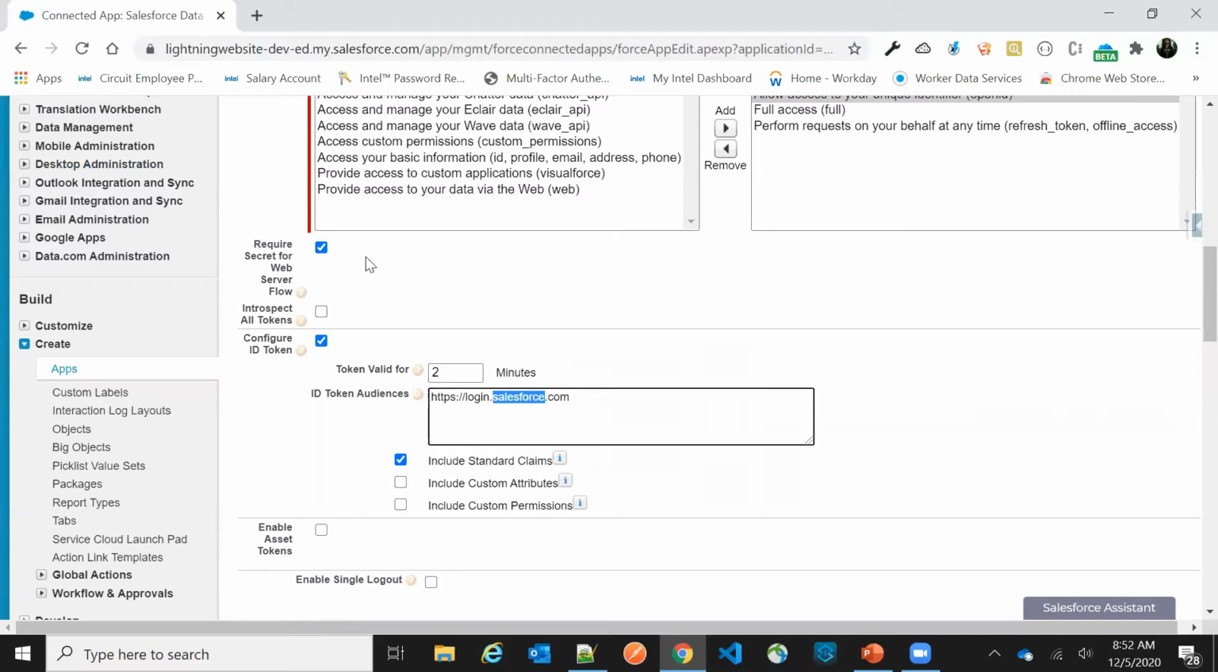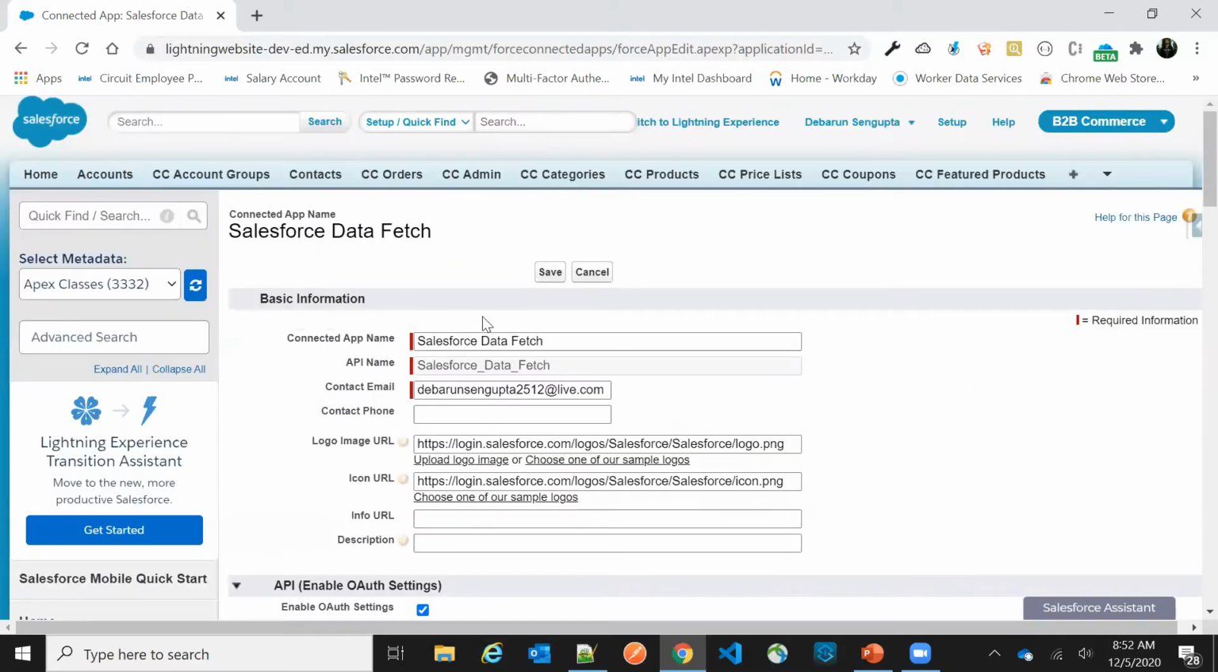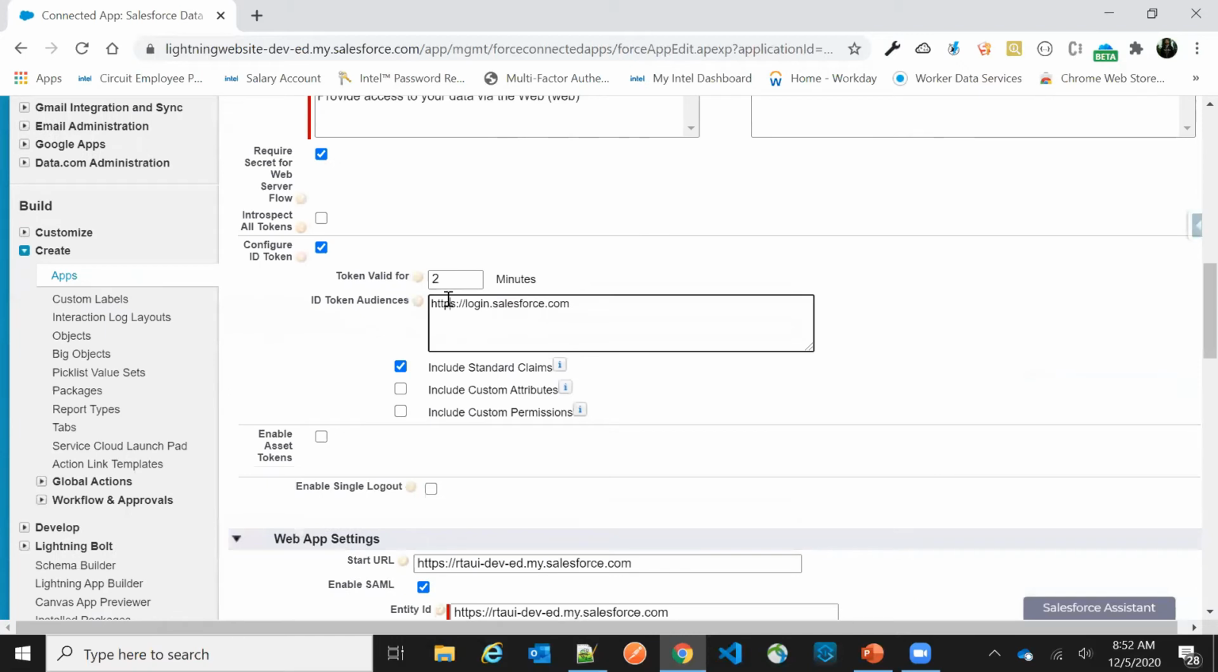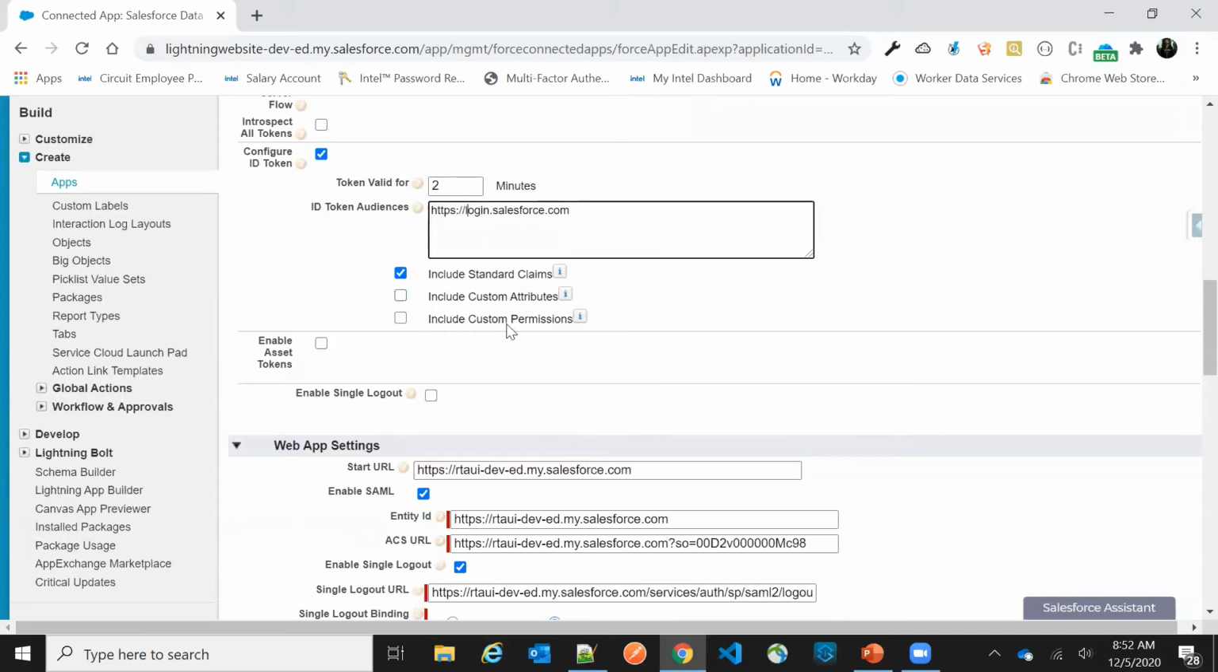In my case, I want to integrate Gmail in this org, right? So I've given the ID token audience as the environment's endpoint. If it's a sandbox, it would have been test.salesforce.com. And apart from that, you have multiple ways to include, right? You can include the standard claims, you can include custom attributes. It's not mandatory. If you don't want to, you can simply include the standard claims.